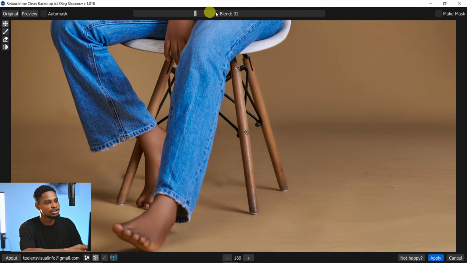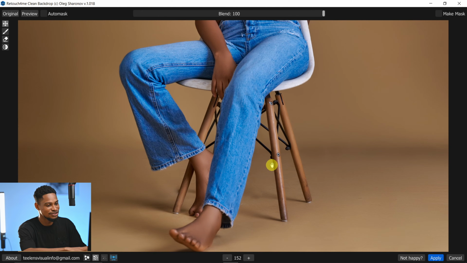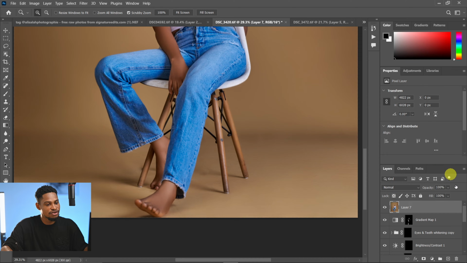So just move the blend towards the 100 side, 100%. It gives the best result for this. So this is the before and the after. Just take a look at the backdrop, the before and the after, and just click on apply. From here, you can choose to reduce the opacity if you want, but I'm just going to leave it like this.